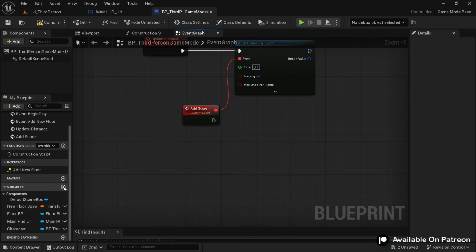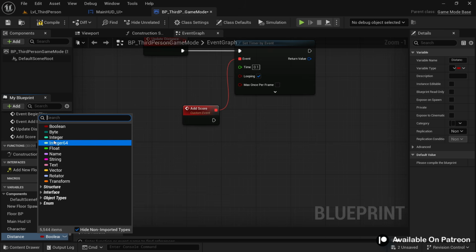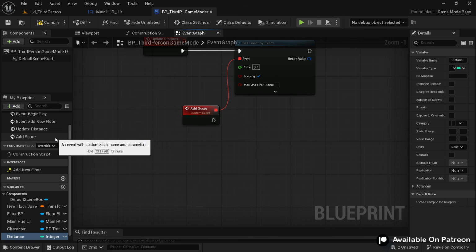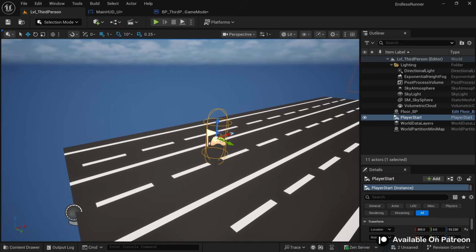So for that, let's create a variable. Let's name this distance. And let's make this integer since we don't want any decimal values in the distance. And let's set it here. Now how are we gonna set the distance value? So let me show you that.